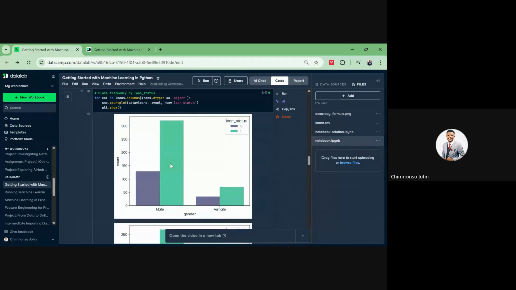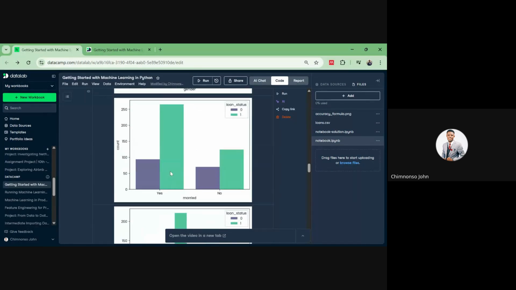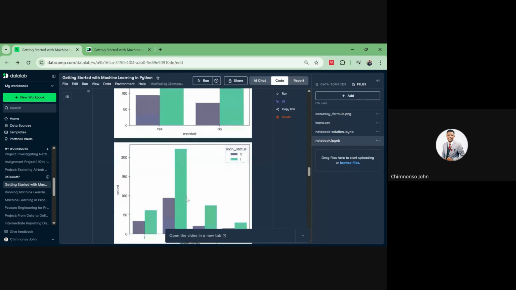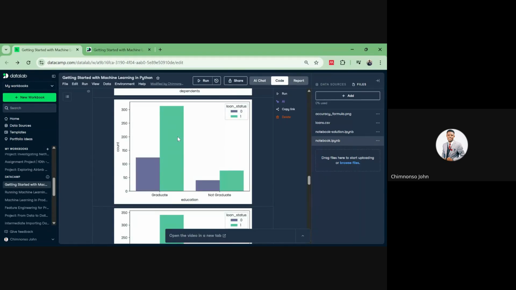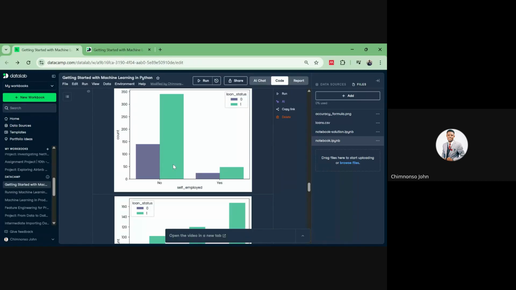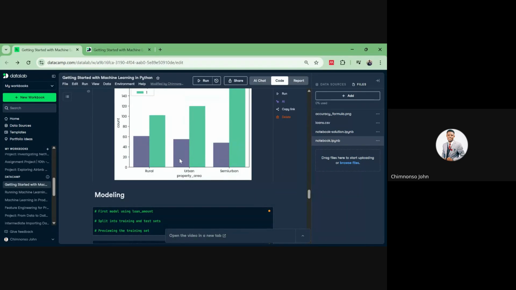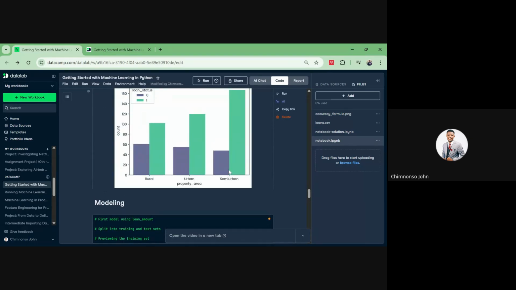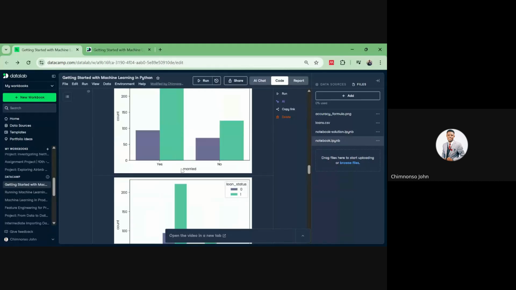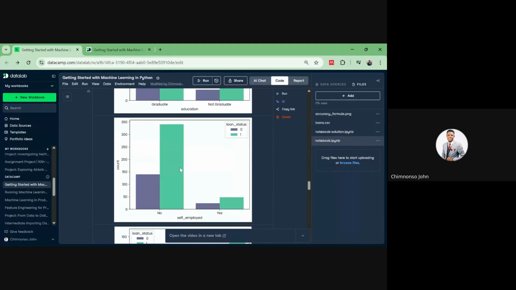So we have a higher percentage of positive loan approvals for males than for females. Those who are married had more approvals. Those who had zero dependents, of course, had more approvals. Those who are graduates had more approvals. Those who are not self-employed had more approvals for loans. Makes sense. Those living in semi-urban areas had more approvals. So we see that this is giving us better and better insights into our dataset.